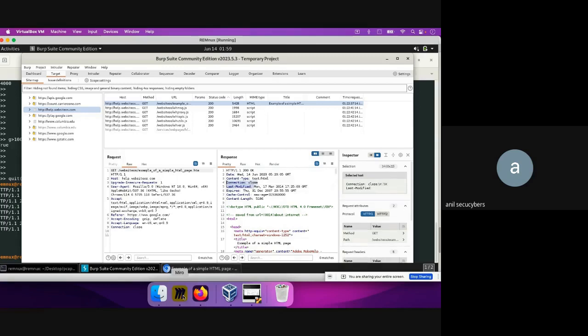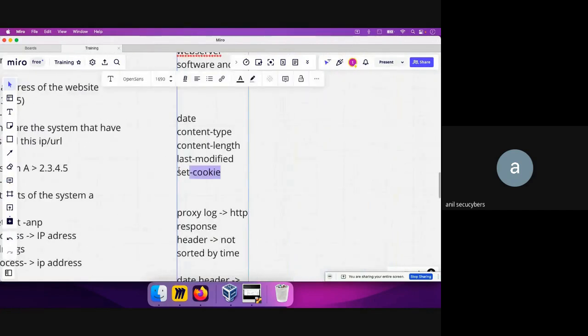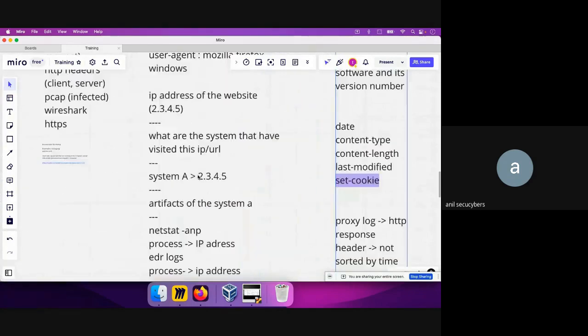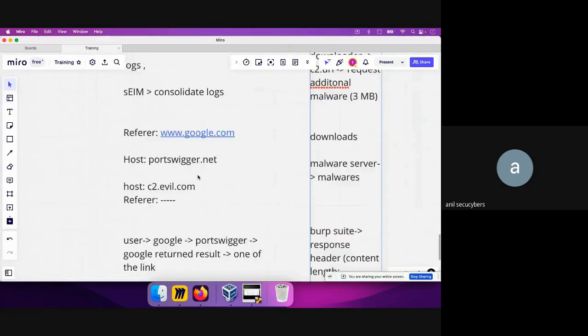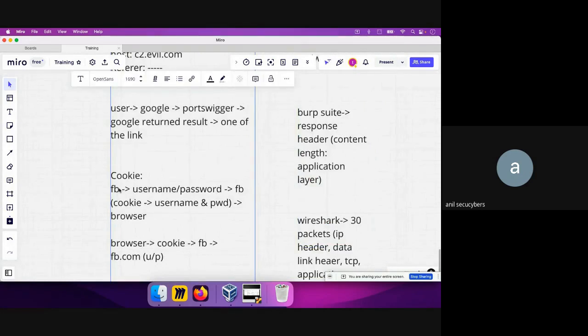The last header that I want to discuss for today is the set cookie header. What the set cookie header is, is related to when I was discussing the Facebook thing. Let me quickly see where that was. Okay, so this was one of the scenarios I was discussing earlier, where a user visited facebook.com and gave their username and password. Then Facebook returned a cookie to the user.